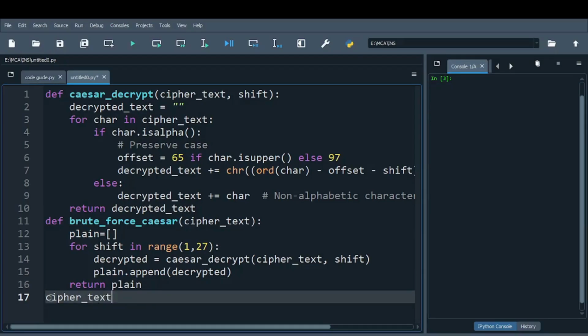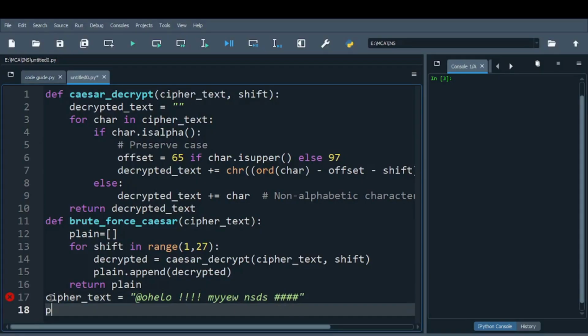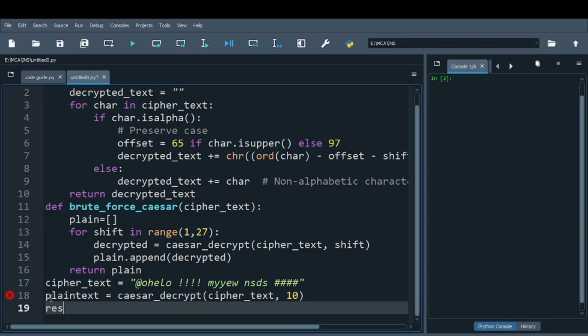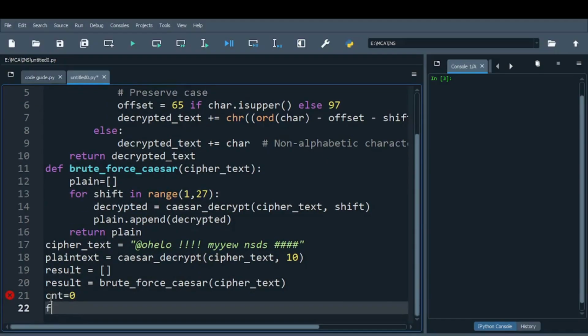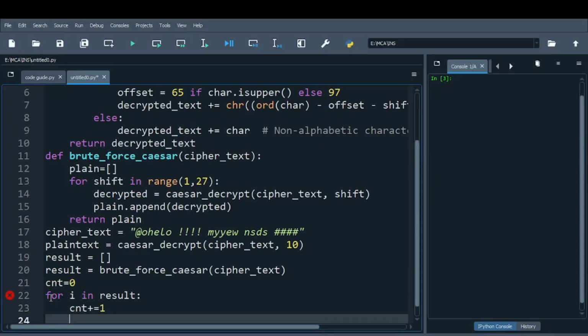Now taking the input as a ciphertext, and store some string in that, and now take a variable plain text which stores the output returned by the Caesar decrypt function, and here we pass the ciphertext comma shift value 10. It means at the 10th attempt we get the plain text. Now to store all the results, we take an empty list result and call the brute force Caesar with the ciphertext and return in result.